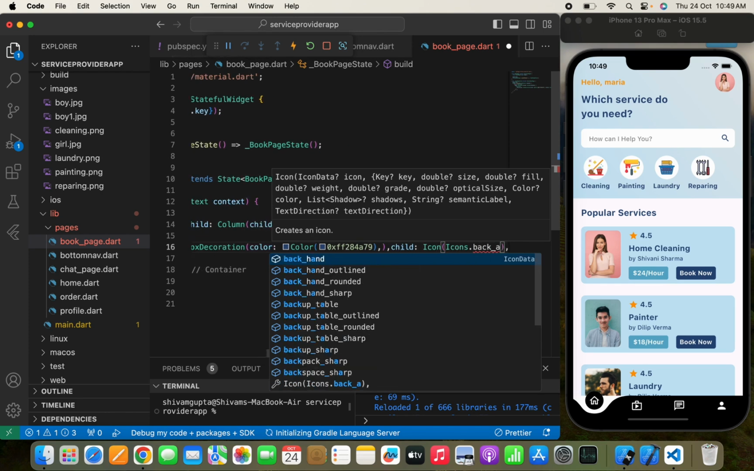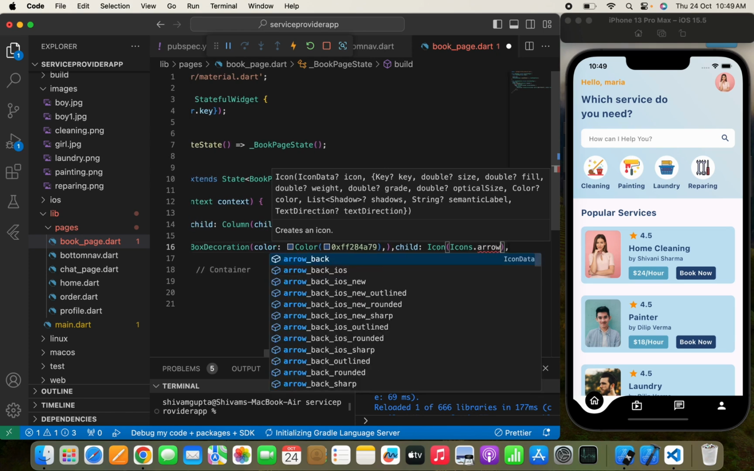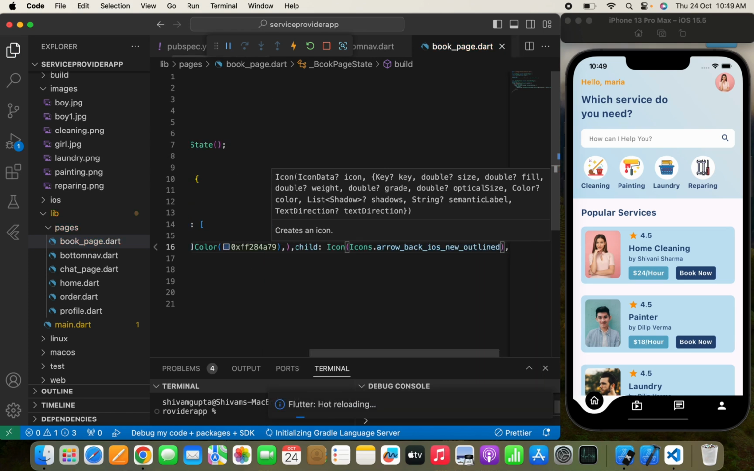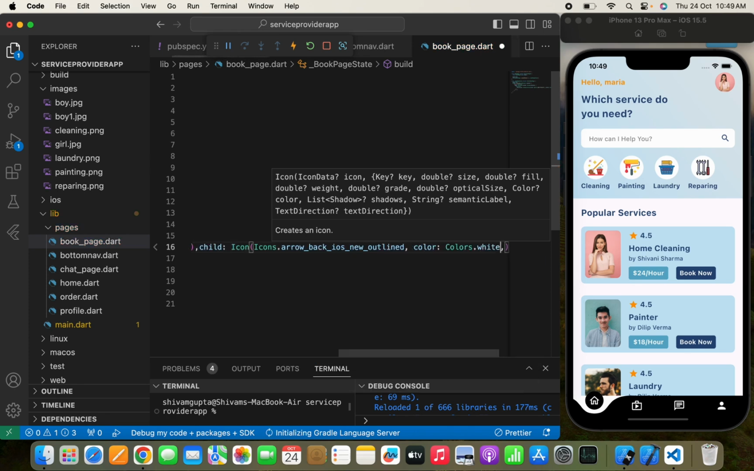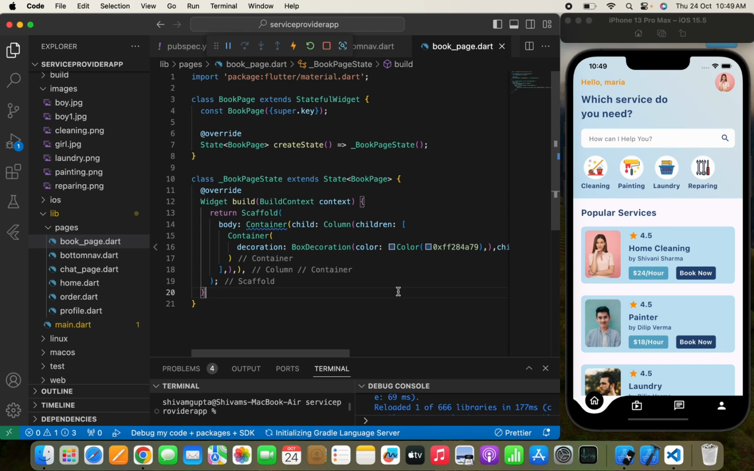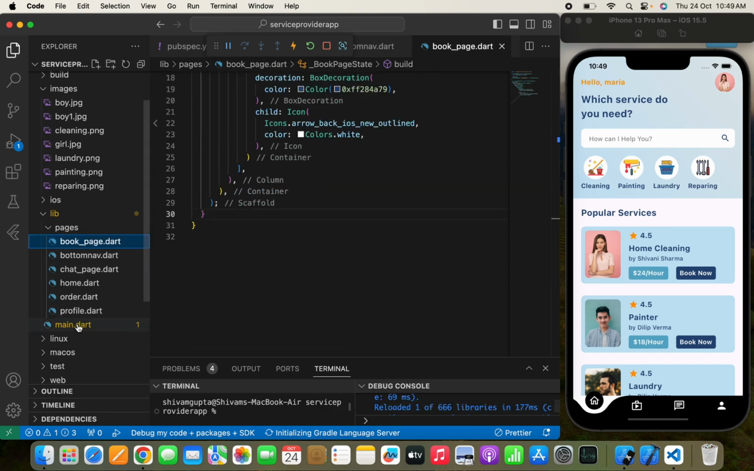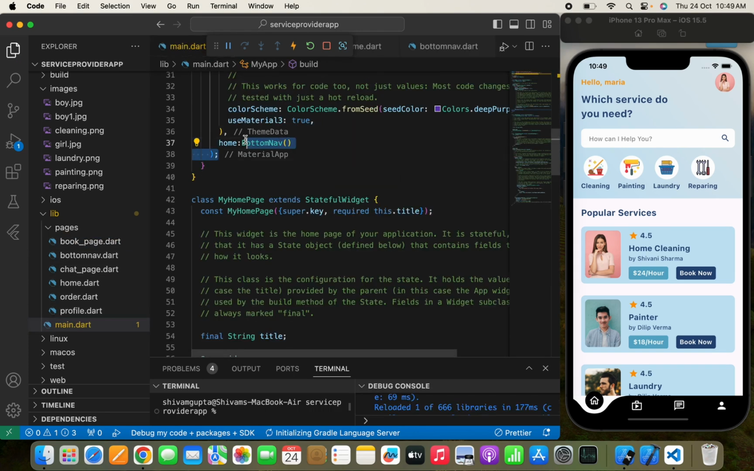So we'll write arrow_back_ios_new_outlined. Here we first need to pass a color to this icon, which will simply be Colors.white. After this I need to pass the book page so that I can show you what code I'm writing in the book page.